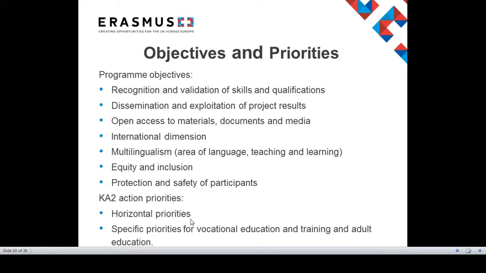Where a project addresses a horizontal priority, it is still important to show how the project will impact on the field of adult education or VET. For 2017, projects addressing social inclusion and language learning and teaching will be seen as highly relevant. In all cases, however, projects will need to clearly demonstrate how the project objectives and planned activities will address the selected action priority or priorities.